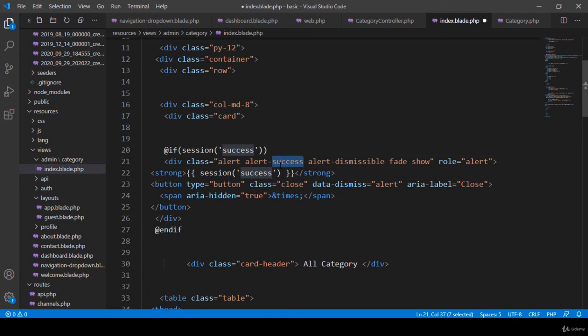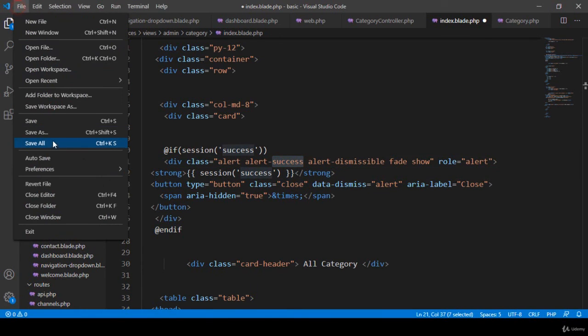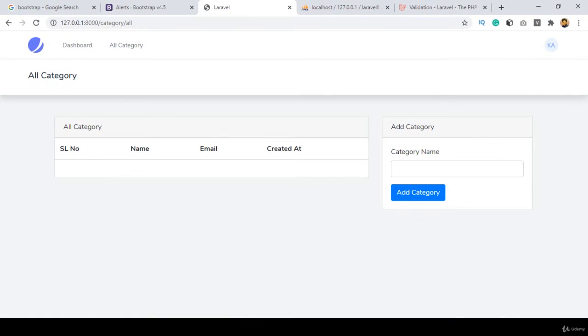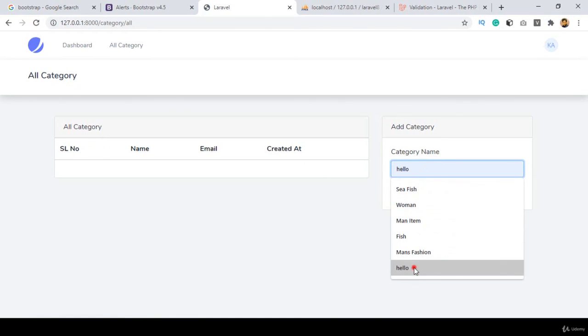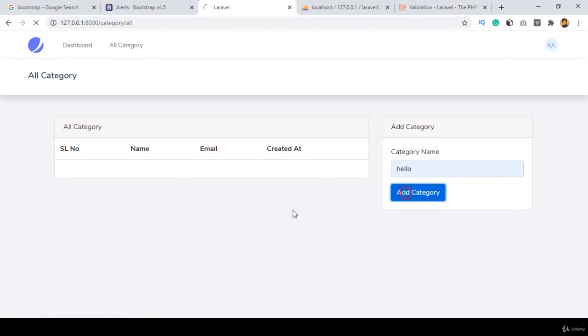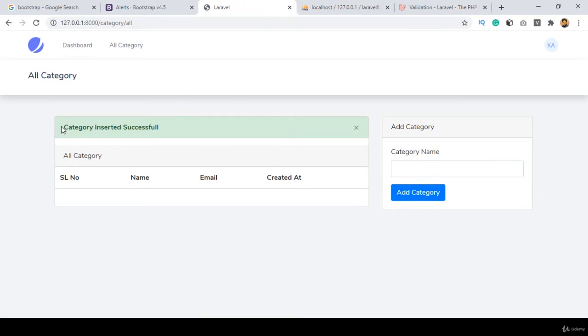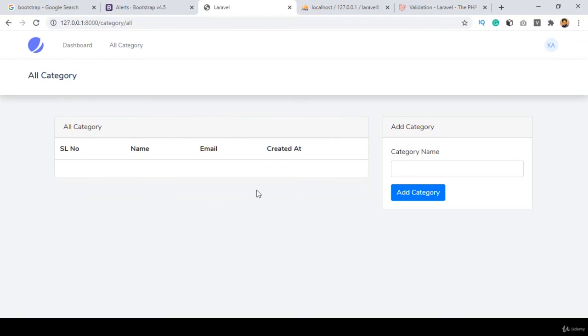So for this reason here I use success, click save all. And now if you refresh it again, now I want to use Hello, click Add Category. Yes, you can see it's now perfect. It's now showing "Category inserted successfully." This message is visible, and there is a cross button. If you click the cross, it should be removed.